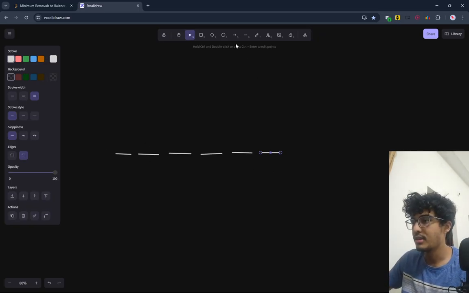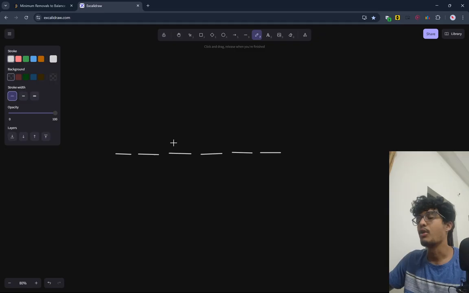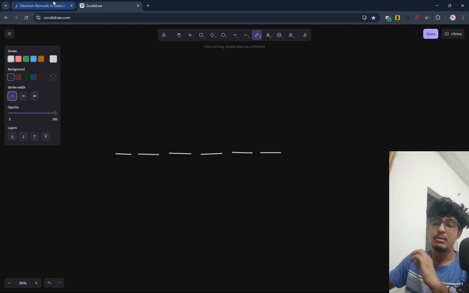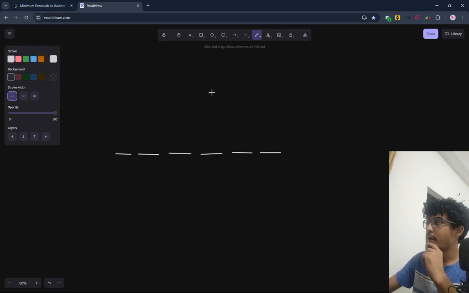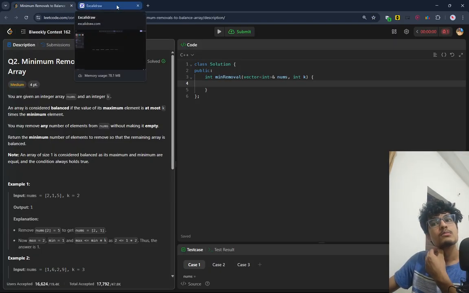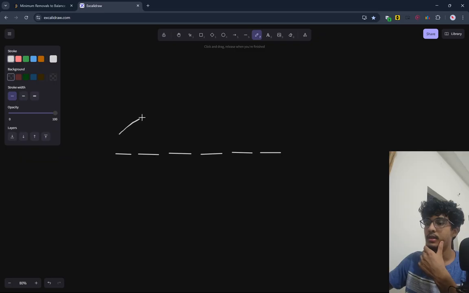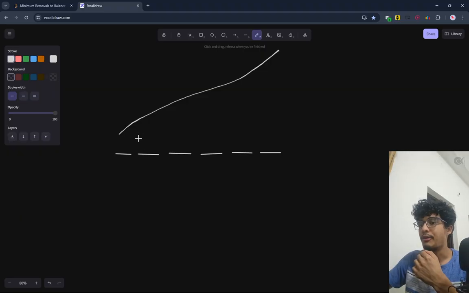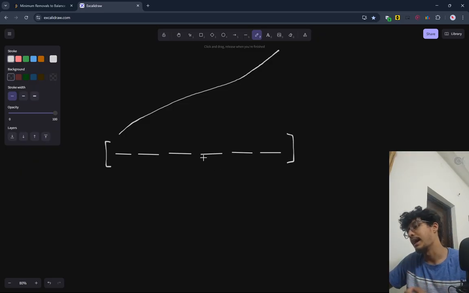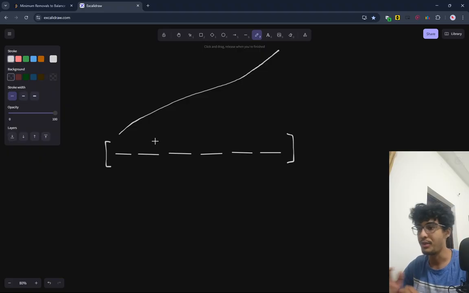Let's say we have 6 elements in the array, and we have to find the minimum number of operations. So what I can do is first sort this array, right? Now the elements are in non-decreasing order. What does this imply? For any subarray in this sorted array, the leftmost element will always be the smallest, and the rightmost will always be the maximum one.